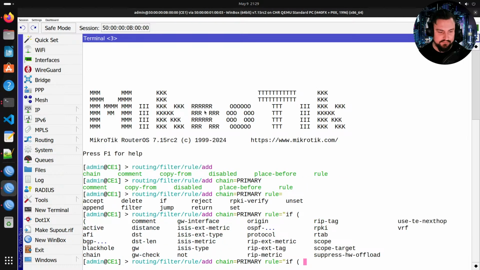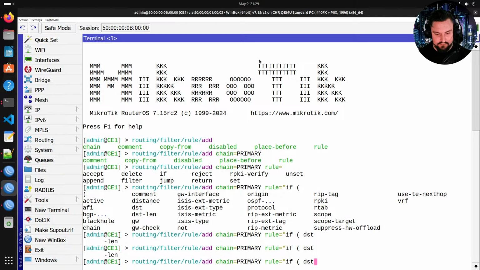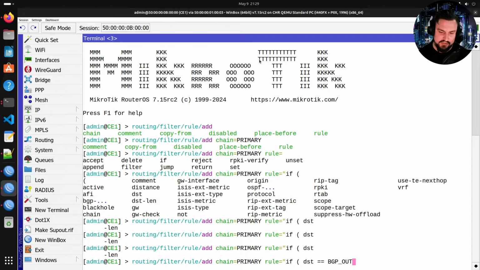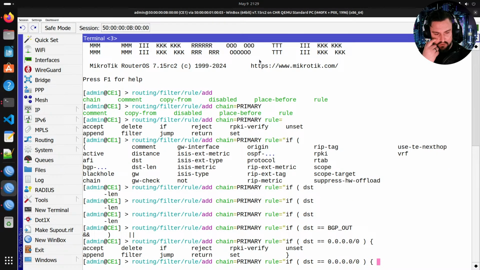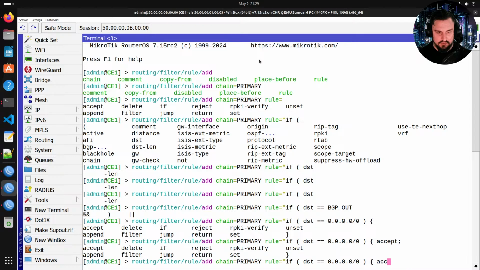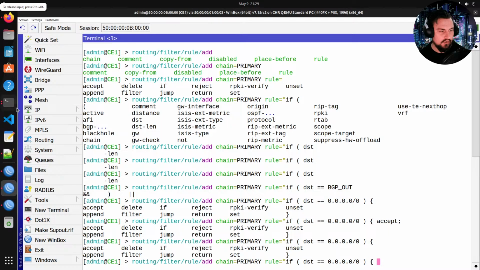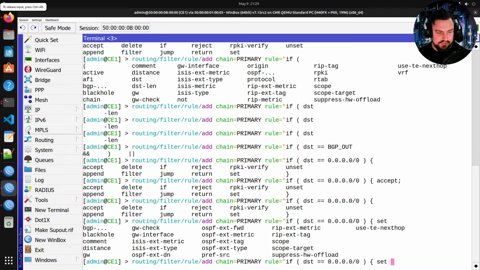Here we can see, we can say if, and now we can if destination, what's this? Is this like equals equals? If the destination equals, let's make it the default route. We do want to accept that. No, that's not exactly how I want to do that. We want to set. Yeah, this is what we want to do. We do want to set a few things.